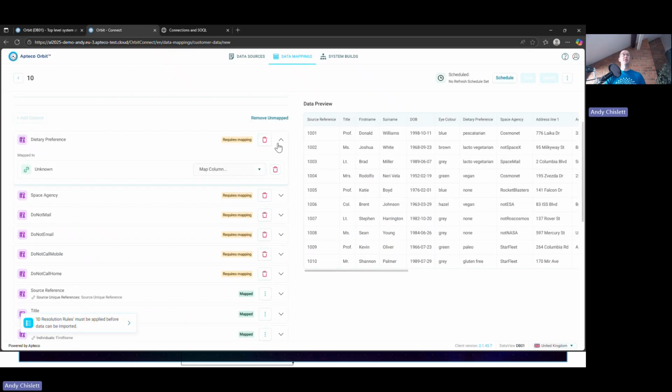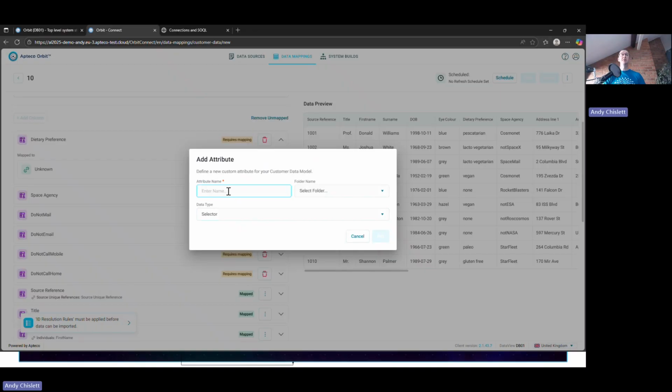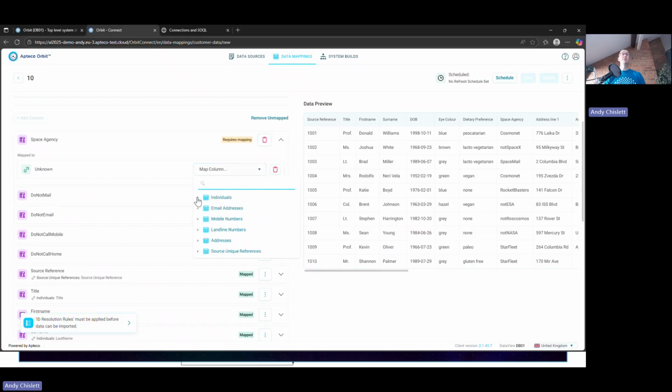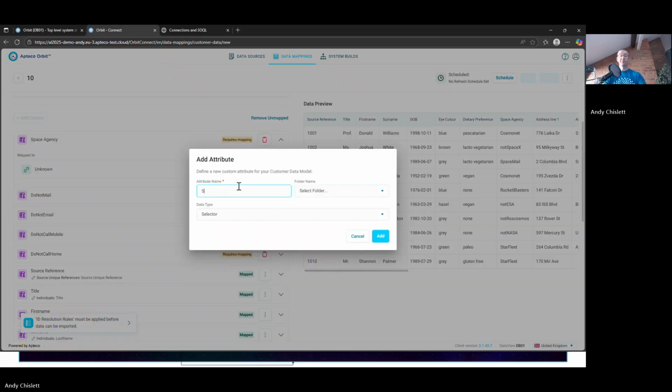And then I'll go on to do the same for the other items that I've got here. So dietary preference, let's create that under the individual as well. And again, that will be a selector type. Space agency, let's do that under the individual as well. There we go. Keep that as a selector.